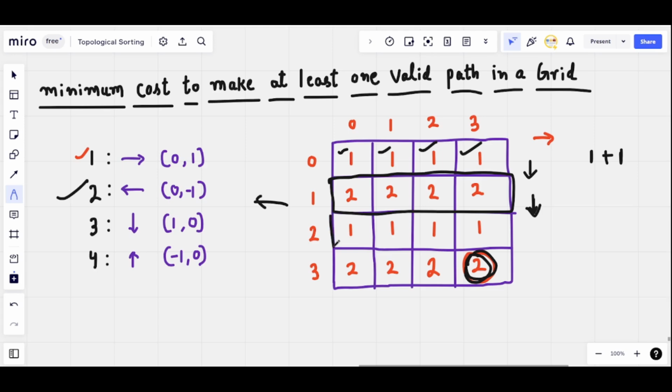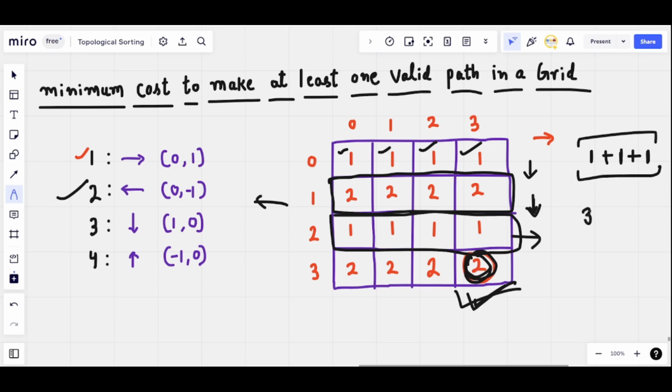Now observe the third row. It is again pointing us to move towards the right direction, but again I want to reach the bottom right cell. So that means again I have to change at least one integer to 3. So that means 3 changes are necessary to reach the bottom cell. Hence 3 is my minimum answer, the minimum cost path.